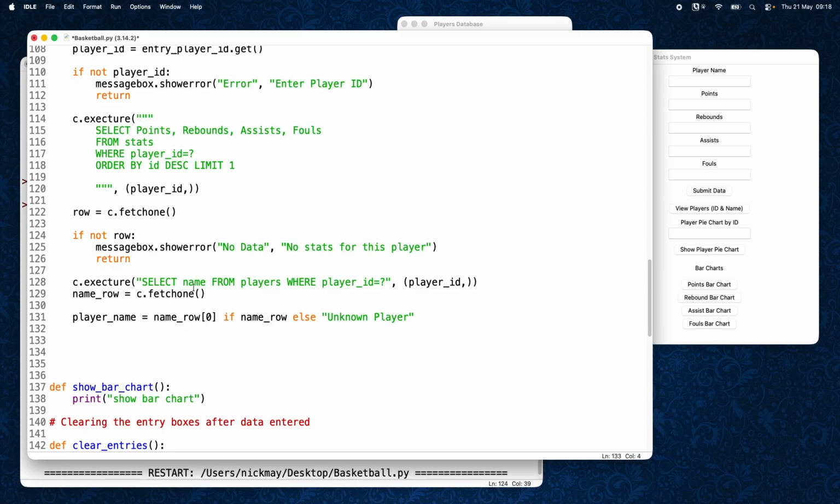What we're doing is, after we've run this execute on the players in the database, right, we're checking that the player has a name, right? So we're saying this new variable player_name, it should be the first thing in this name_row variable that got executed, that we searched for, and if it's not, then it's an unknown player. So we're going to have to use the name unknown player.